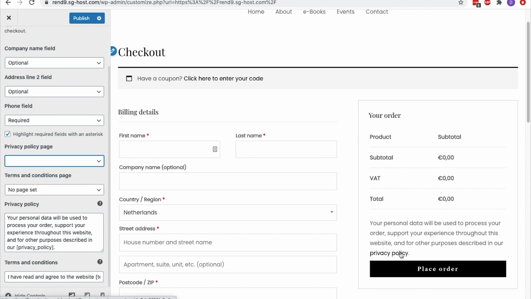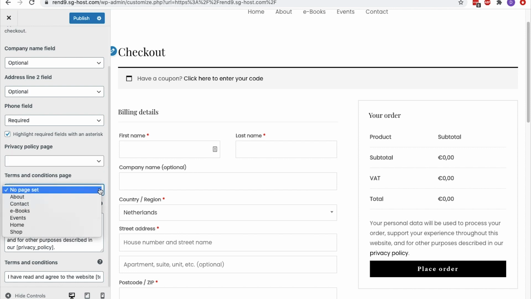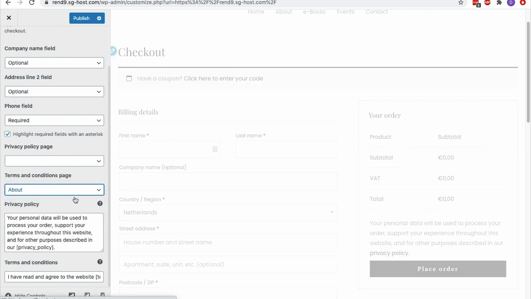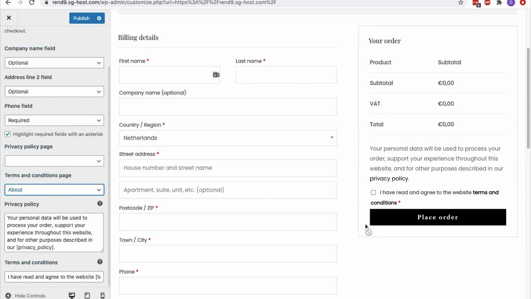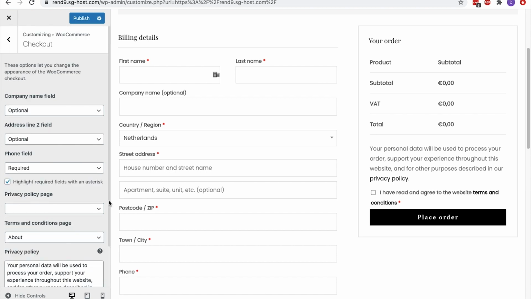Now this privacy policy hyperlink needs to be redirected to our privacy policy page. Make sure the right page is selected. And same goes for the terms and conditions, if you have one. Currently, we don't have one. But let's select for example the About Us page. Then a terms and condition notification pops up that visitors need to enable to place the order. And we can also adjust this field so that the text on the right changes. Alright, let's leave these in default settings and click on Publish.